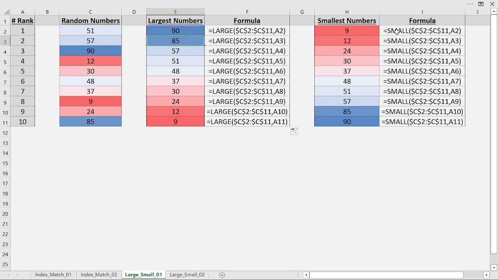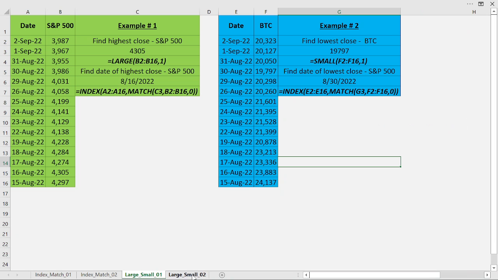The same holds true if we're looking for the smallest numbers. We type in the formula equals SMALL C2 to C11, the same data set, comma A2. Number 1, give us the first smallest, or the ultimate smallest number within that data set, which is 9. The next cell, SMALL C2 to C11, comma A3, gives us the second smallest number, which in this case is 12.